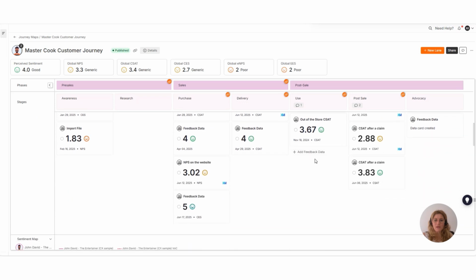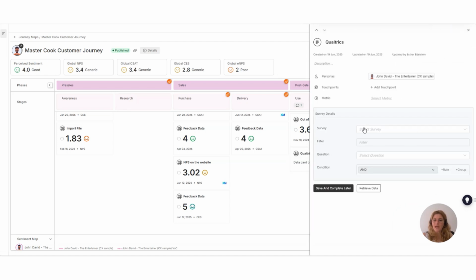If you go on your map, you can go to the swim lane feedback data, and if you would like to connect some data to a specific stage and a specific touchpoint, you could simply click add feedback data, then you choose Qualtrics that we just created, and then you add the touchpoint. So for example, I'd like to connect this data to my website.